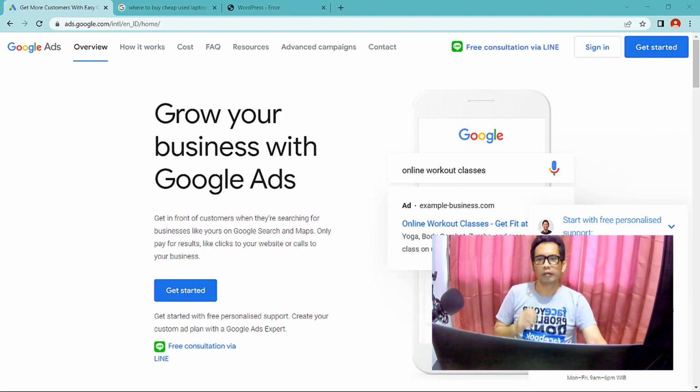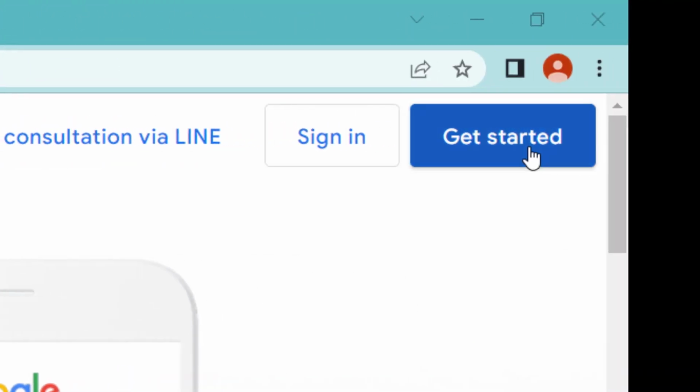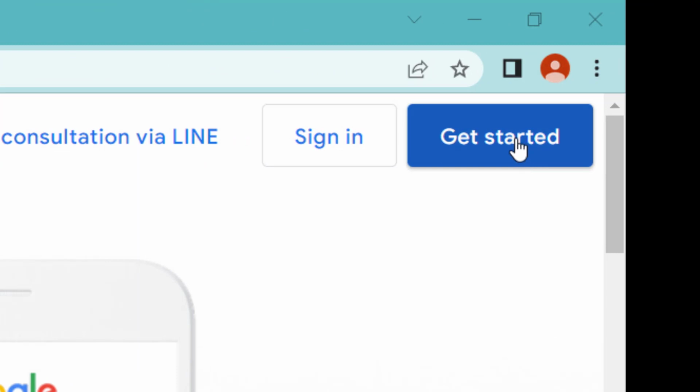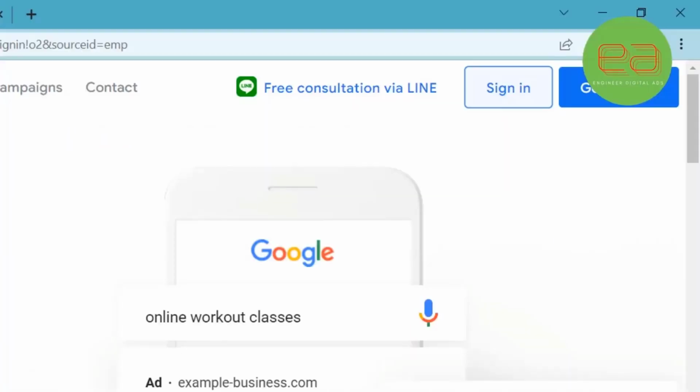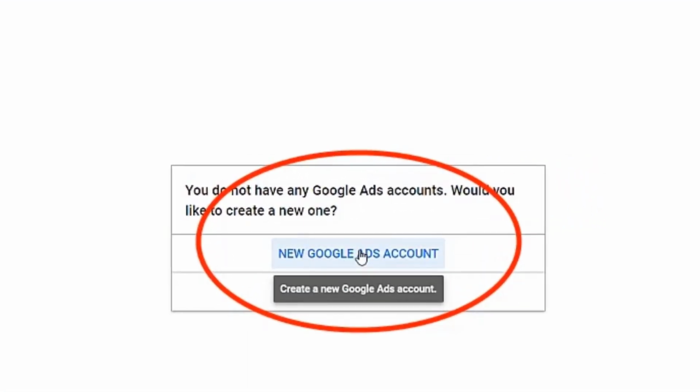Okay, for step 1, you can type on your browser ads.google.com. If you already have your Gmail account, you can sign in or get started. Okay, click Get Started. Click here for a new Google Ads account.